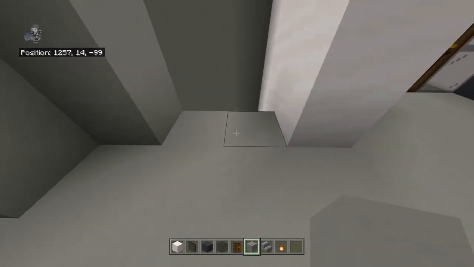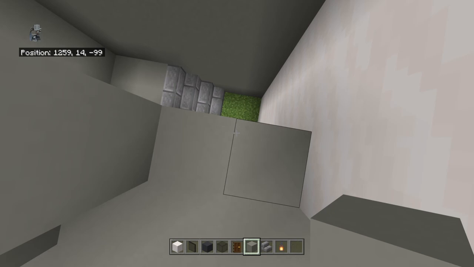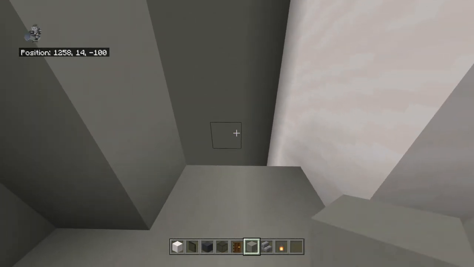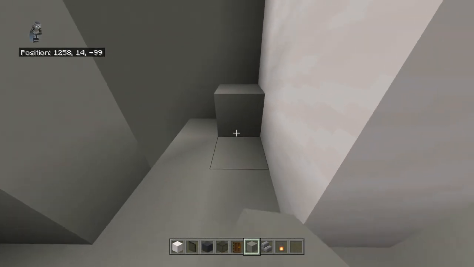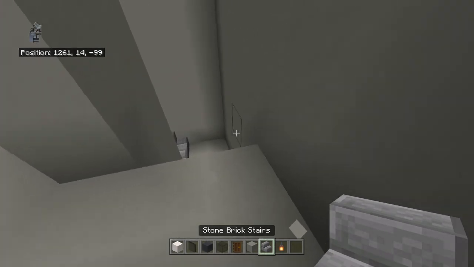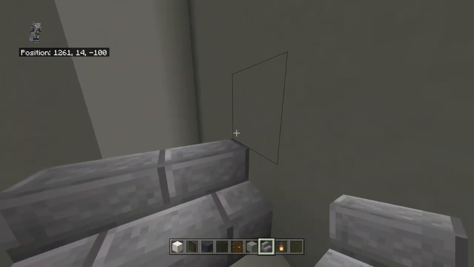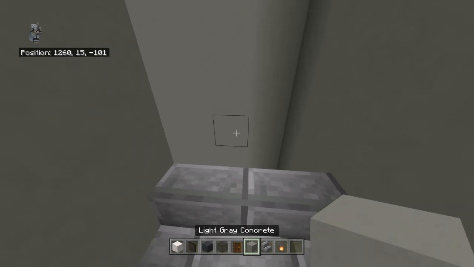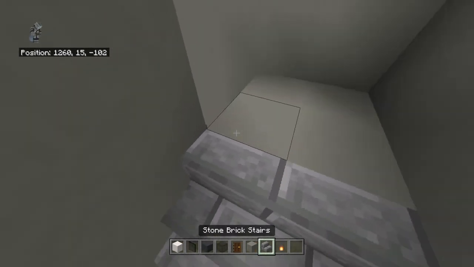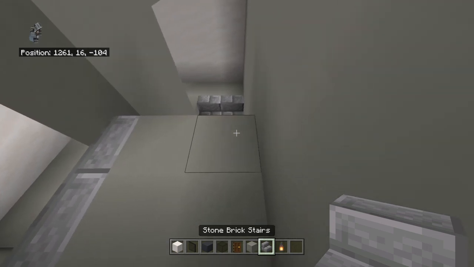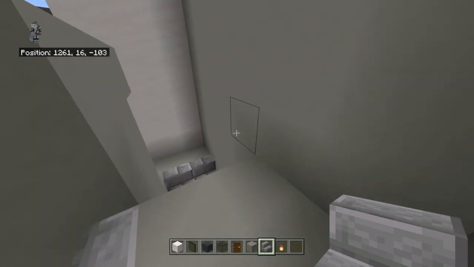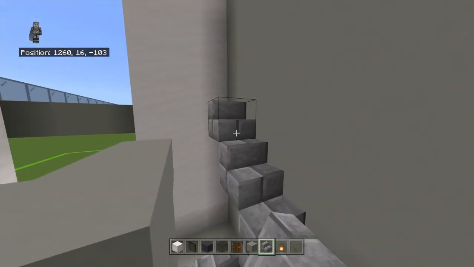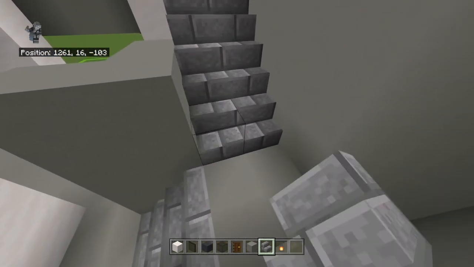Now take these 2 light gray concrete that are kind of just chilling. If you walked off the edge, you'd go down. You want to bring each of them right by 2, and then bring either light gray concrete back diagonally and upward by 2 with stone brick stairs. Bring either stone brick stair back with 2 light gray concrete. Bring this left row of light gray concrete upward diagonally to the left by 3 with stone brick stairs.